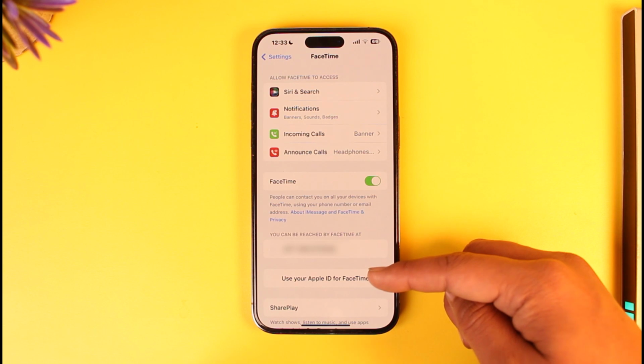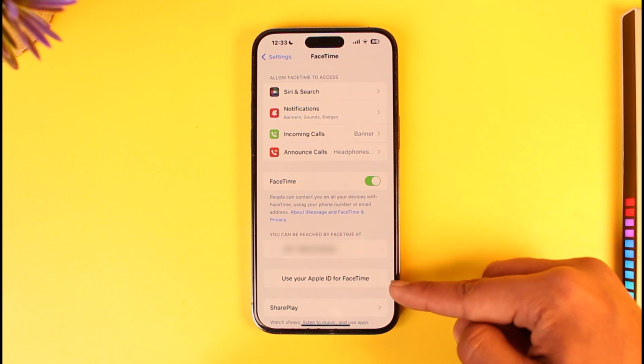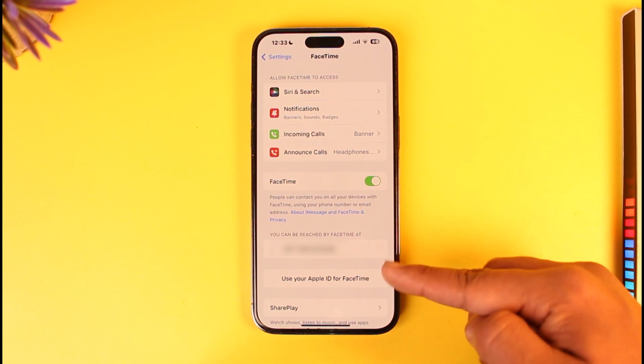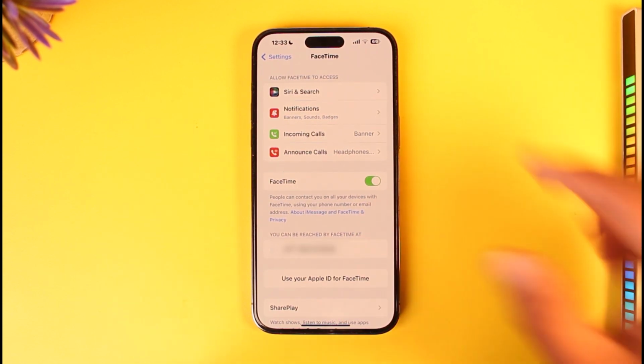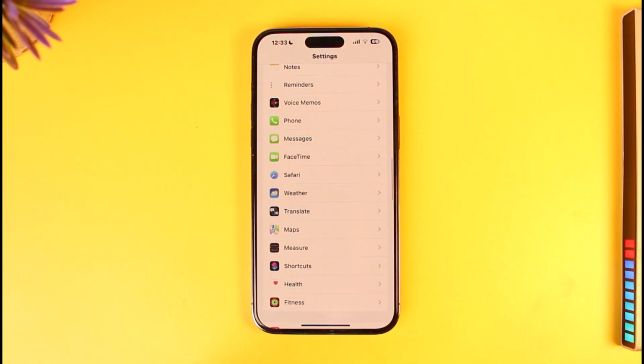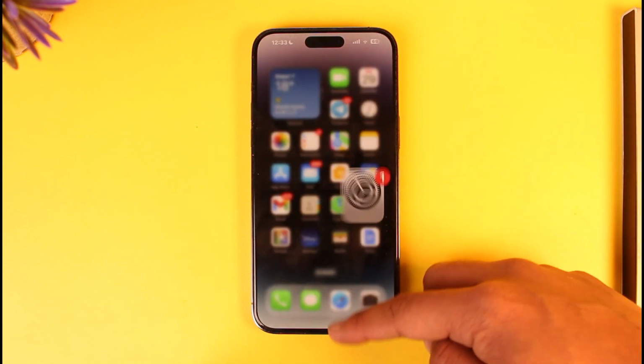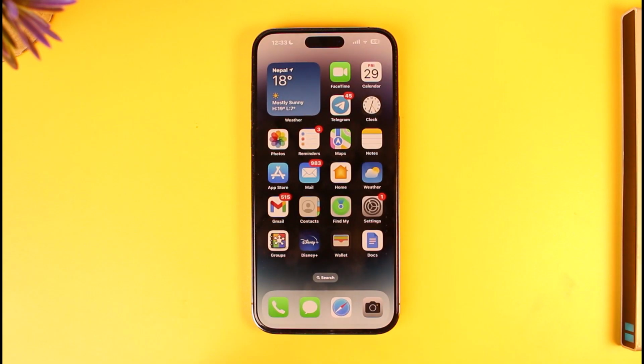In my case, I have not set it up, so that's why in my case you were seeing this option. But if you have set up your email, you have to uncheck that email and only check this option, which is the phone number, and then after that you will be able to go ahead and then basically use your phone number instead of your email. This way you can basically use your phone number instead of email on FaceTime.